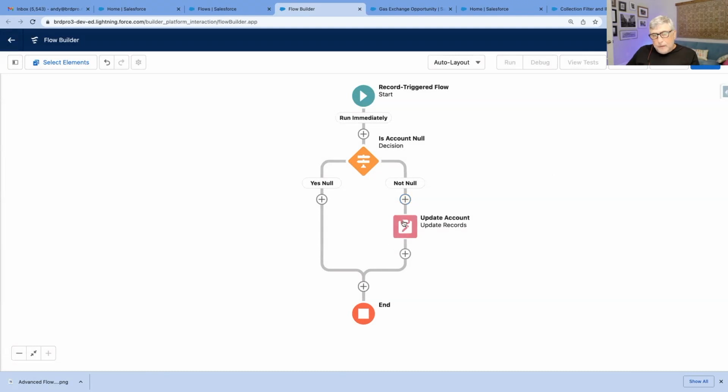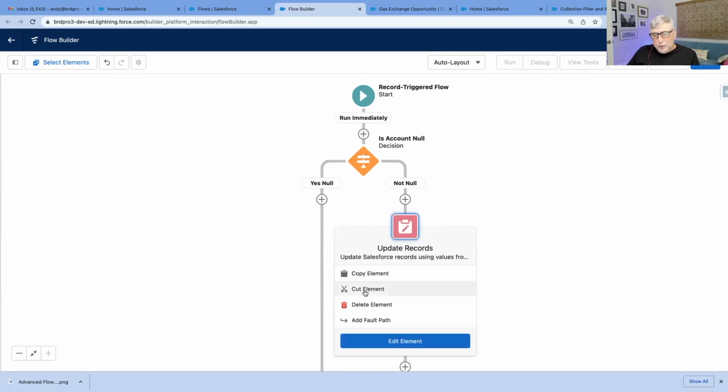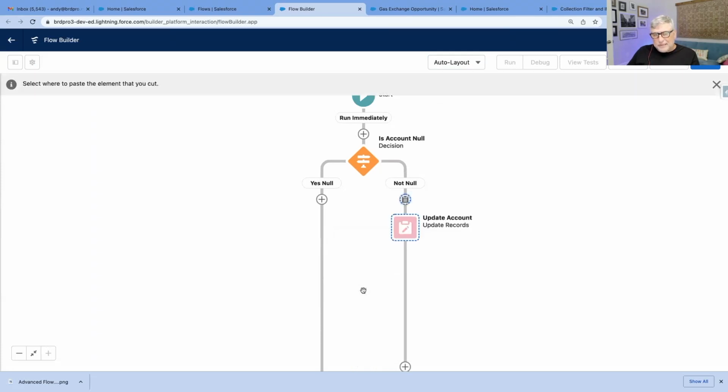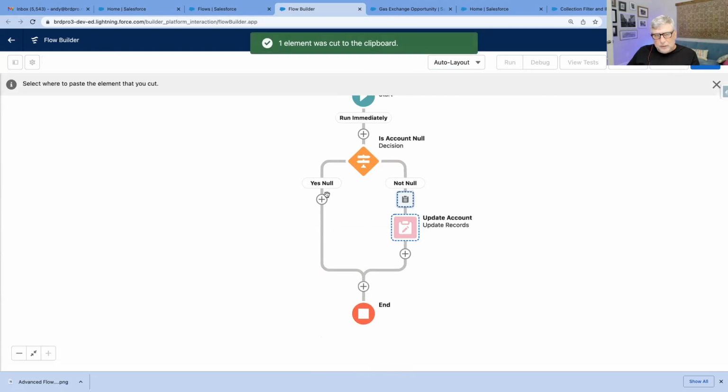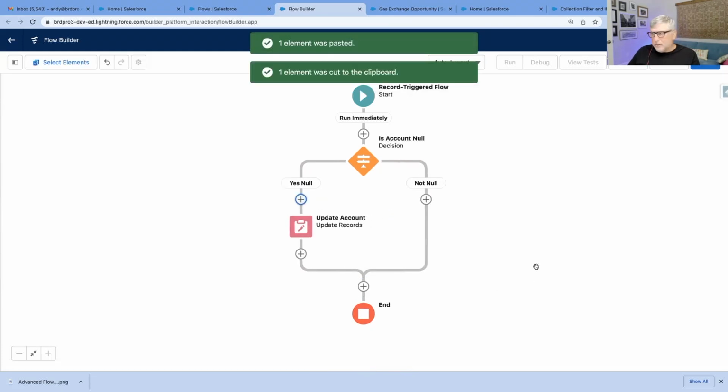Now, I wanted to put this update actually on this branch, not on this branch. So I made an error just on purpose to show you how I can move this. Now, what I used to do before is I would actually go back to freeform, because it was a little bit of a pain to reconnect things like this in auto layout. But now I can actually use the cut element and paste. So I'm going to cut this one and paste it here. So it's very simple.